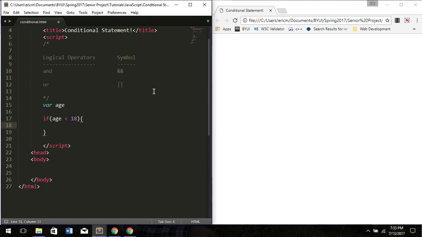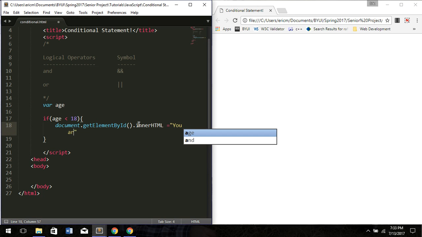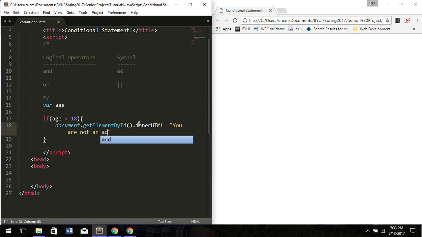Then in this block of code, which is defined by the curly brace, we're going to do a document.getElementById().innerHTML equals "You are not an adult yet."